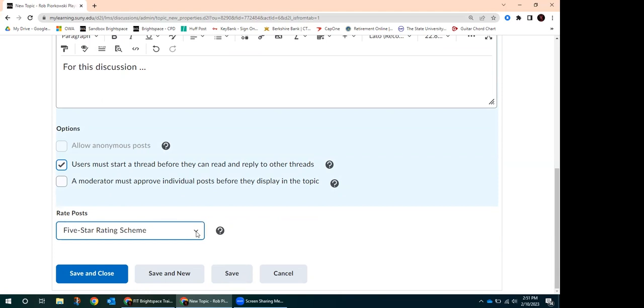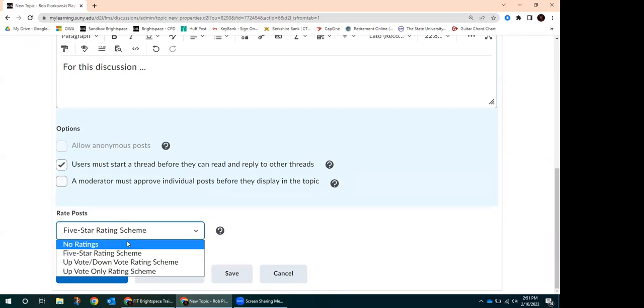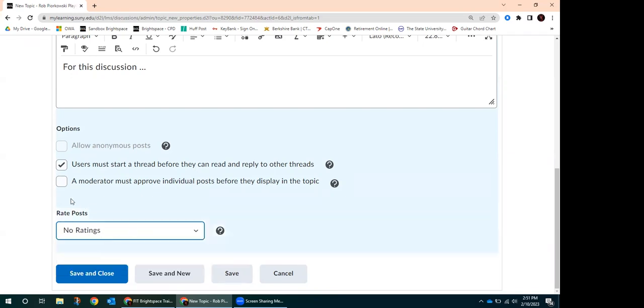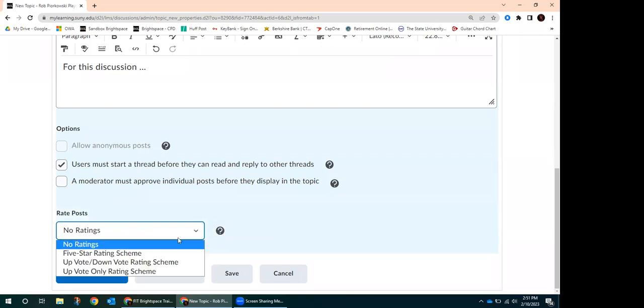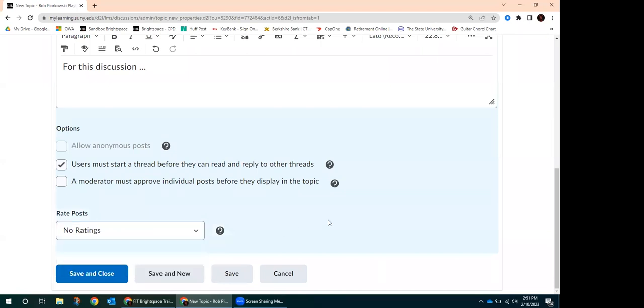I can enable students to rate posts. So this has no bearing on the grading. This is just kind of like a social media type functionality here, where we can have a 5-star rating scheme, up down vote, up vote only. I'm not a big fan of this, but if you think it's appropriate, go right ahead.